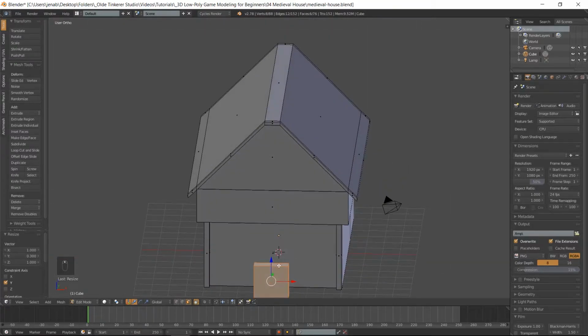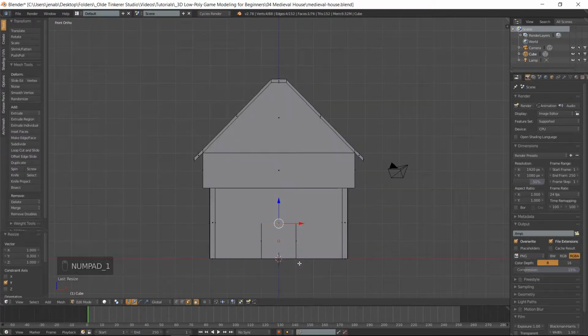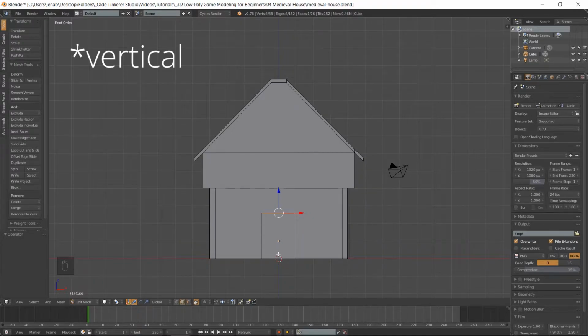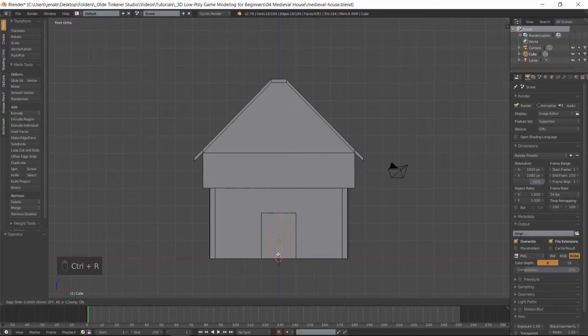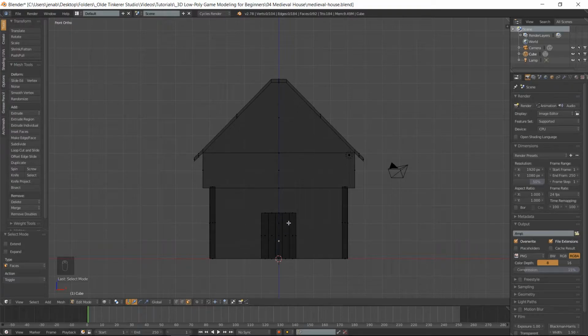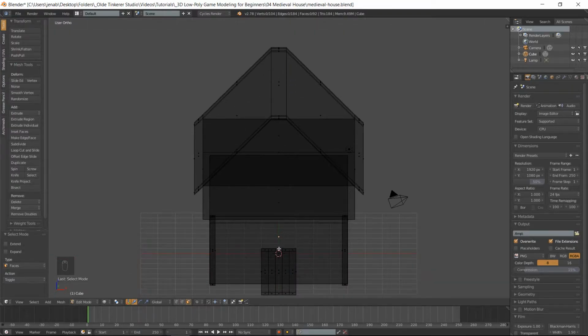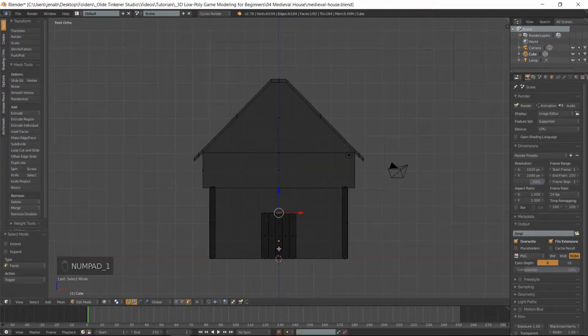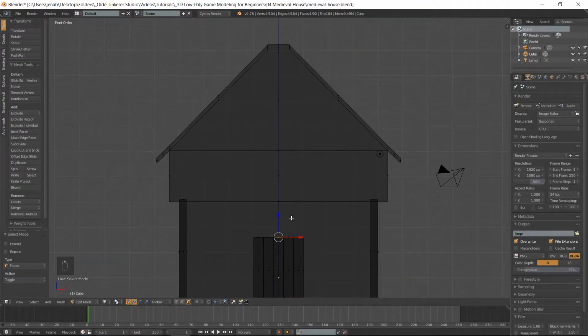Select the top face of the cube and move it up along the Z axis about half a Blender unit. Then go into edge mode with Control Tab. Then using Control R, add 4 horizontal loop cuts to the cube. Then go into face mode with Control Tab and wireframe mode, which is Z. Select the top middle face of the cube and move it up along the Z axis about 3/10 of a Blender unit.